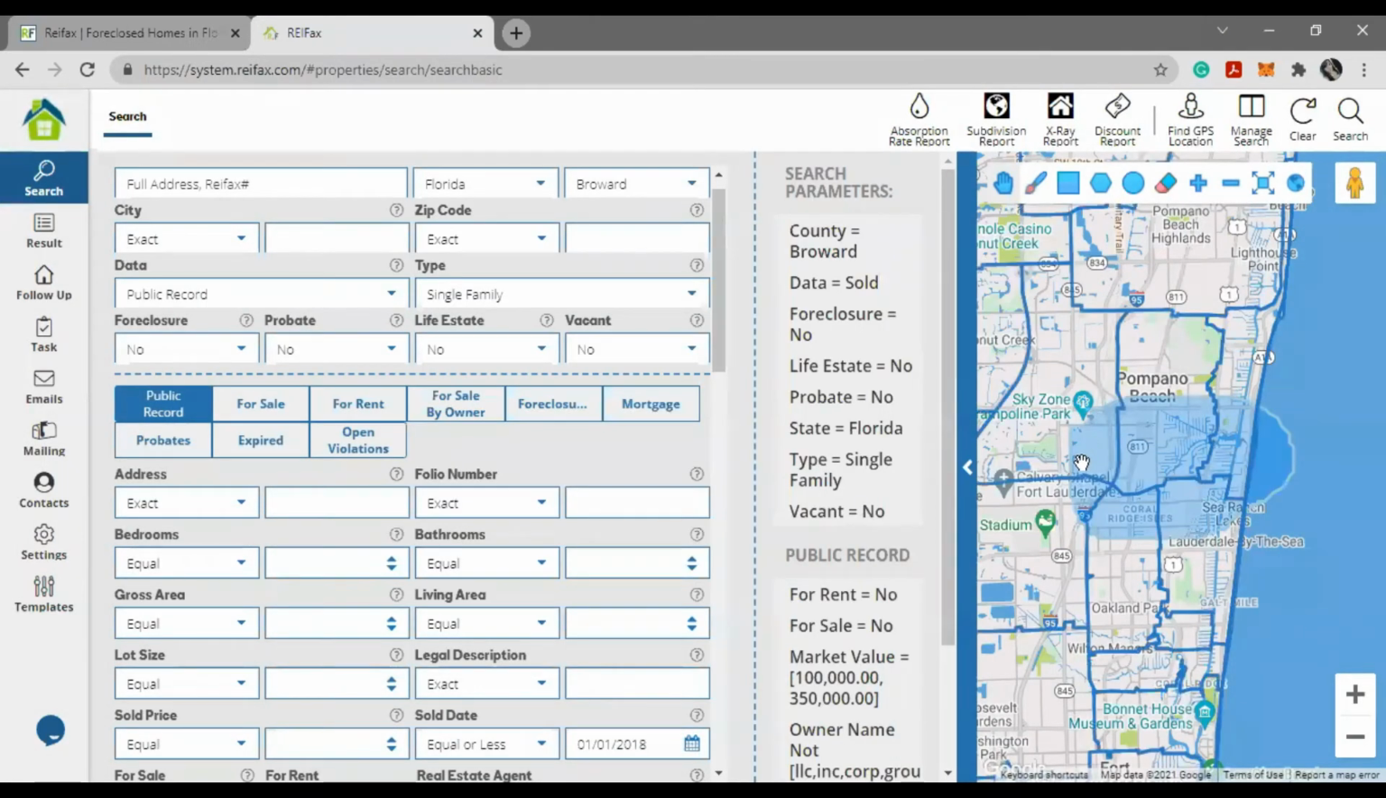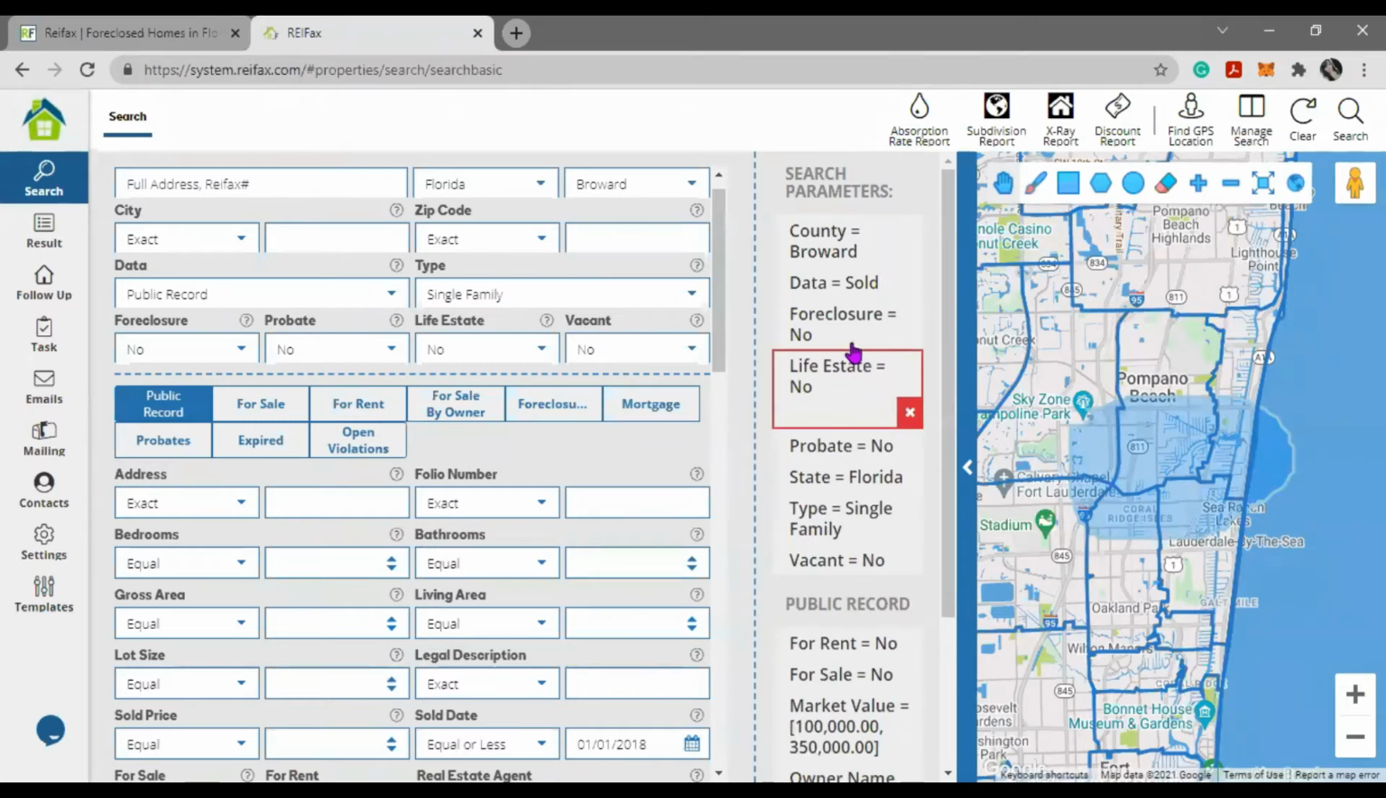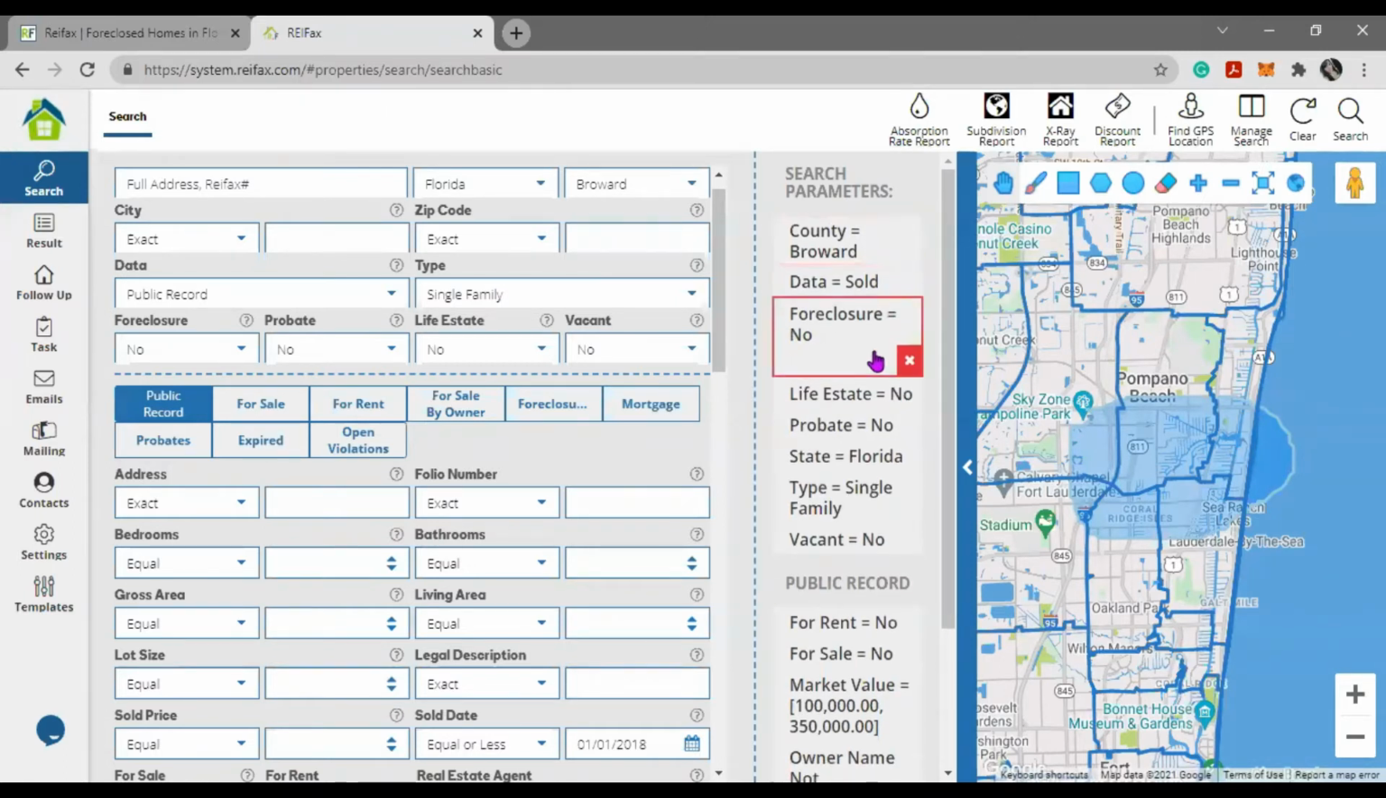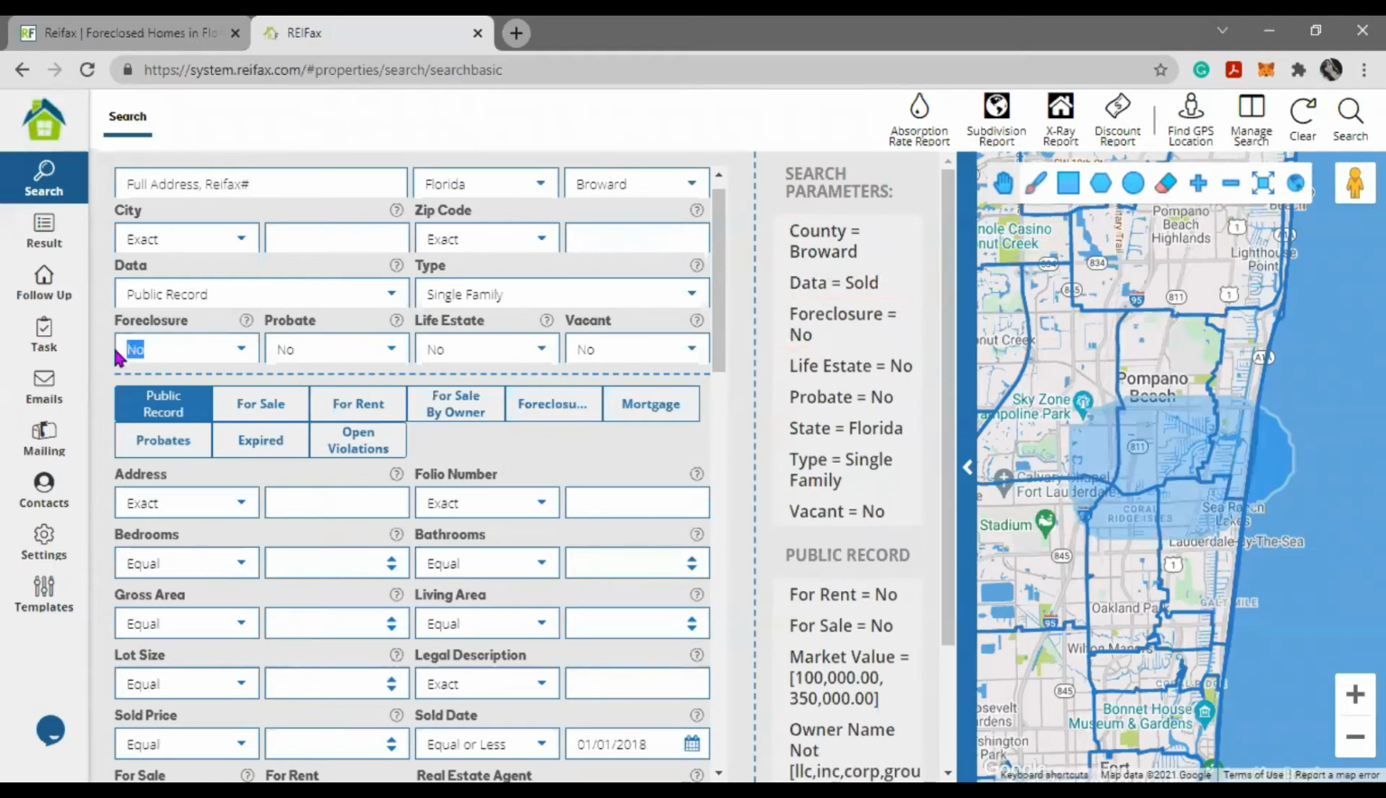There it is. So in this area only, I'm doing searches for properties in Broward, properties that are not in foreclosure. So here I selected no.